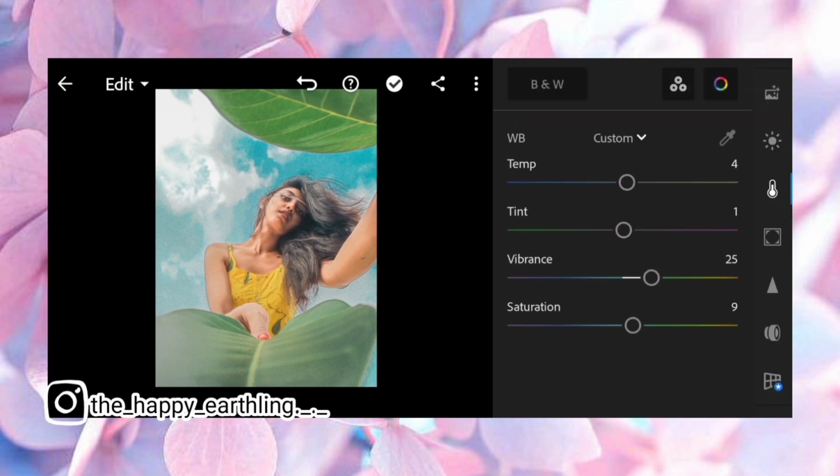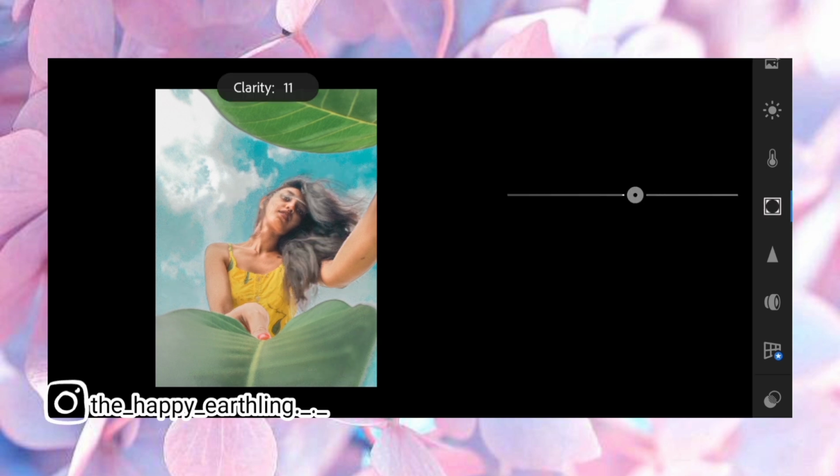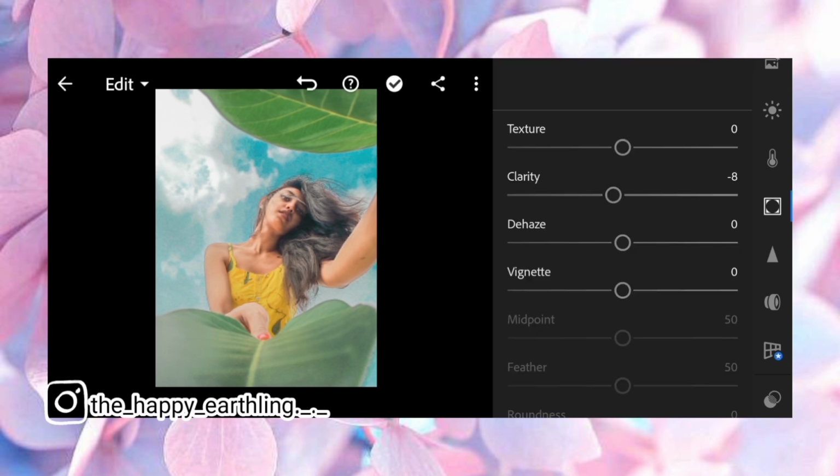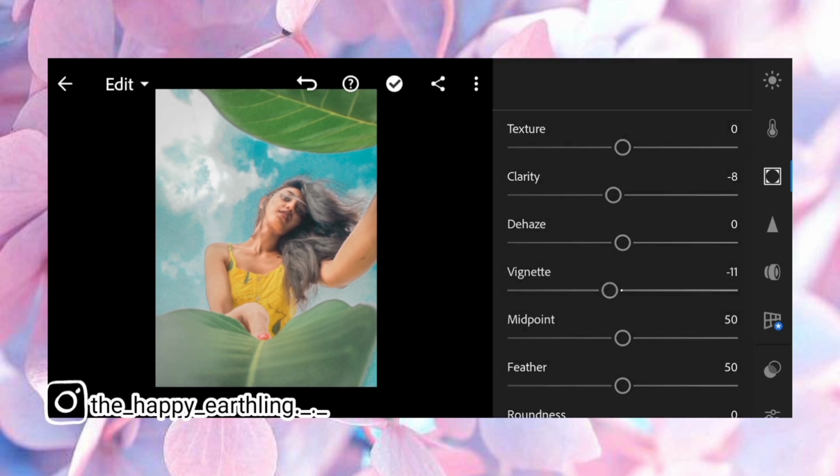Tap done, and then go to the effects tab, and here I'm gonna be decreasing the clarity a little bit. Also decreasing the vignette, it gives the corners or the borders of the picture a little blackish effect. You can totally skip this step. I'm doing this just because it is suitable for this picture.